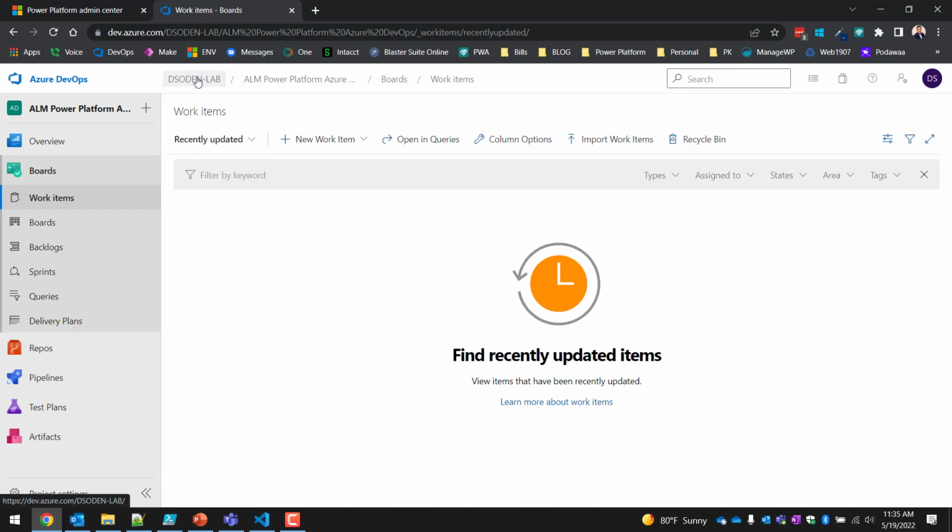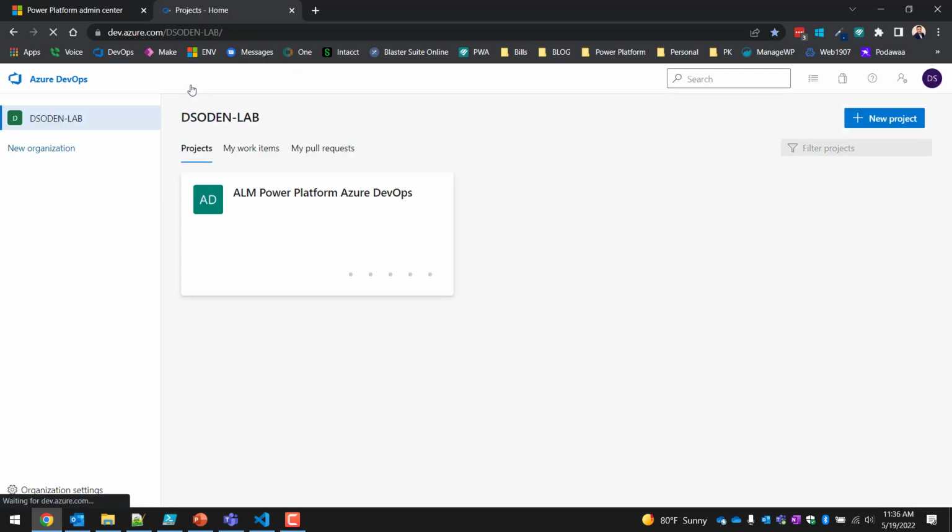A couple things that you need to do. So I'm going to go, see this breadcrumb up here? This shows you how many layers deep in the onion you are. I'm going to go all the way back out to the organization, which is what I'm calling DSoden Lab. Now you can have multiple organizations under your login ID if you so choose, but most people just have one. So in the organization, I want you to take notice at the bottom left corner. See, this says organization settings.